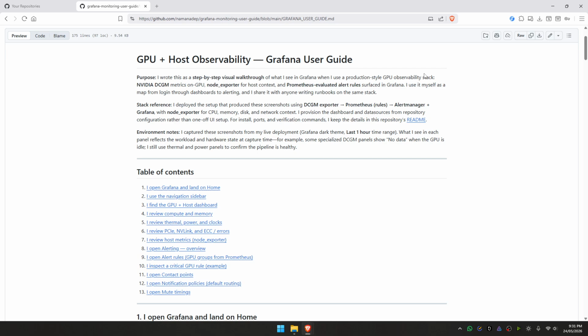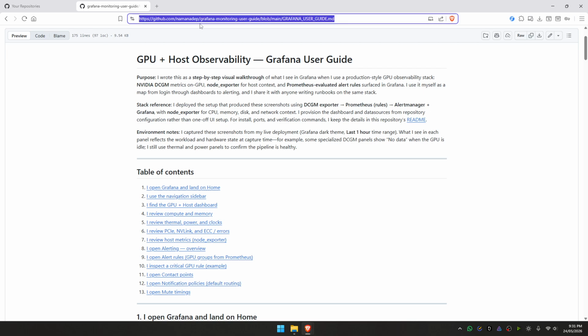So recently I explored the Grafana platform for monitoring and I've created a user guide based on that. The user guide is available on my GitHub repository. While I was exploring the platform, I took all the relevant screenshots and later on I created a user guide based on that.